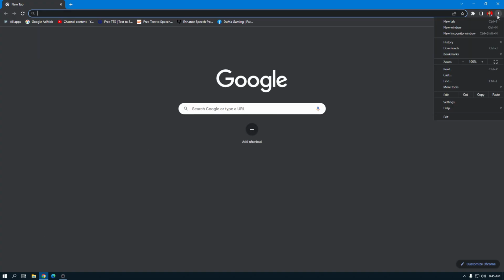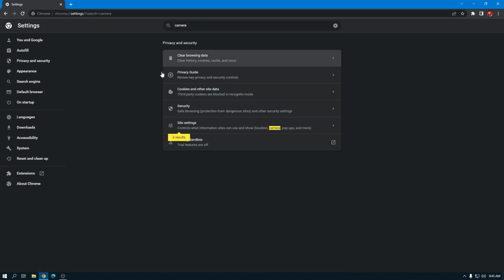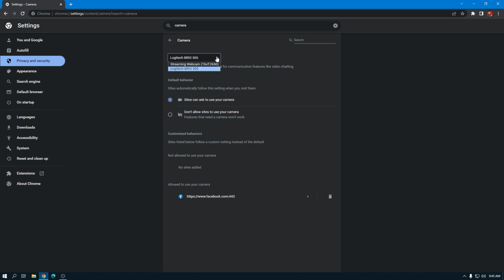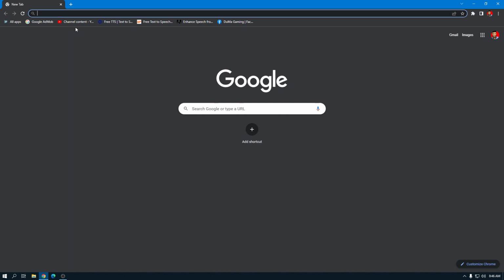Go to the browser settings and search camera. Now click on site setting. After that you can see camera is highlighted. Click on that and select OBS Virtual Camera. I have changed OBS camera name to Logitech Webcam. So you have to select OBS Virtual Camera. After that, go to the Omegle.